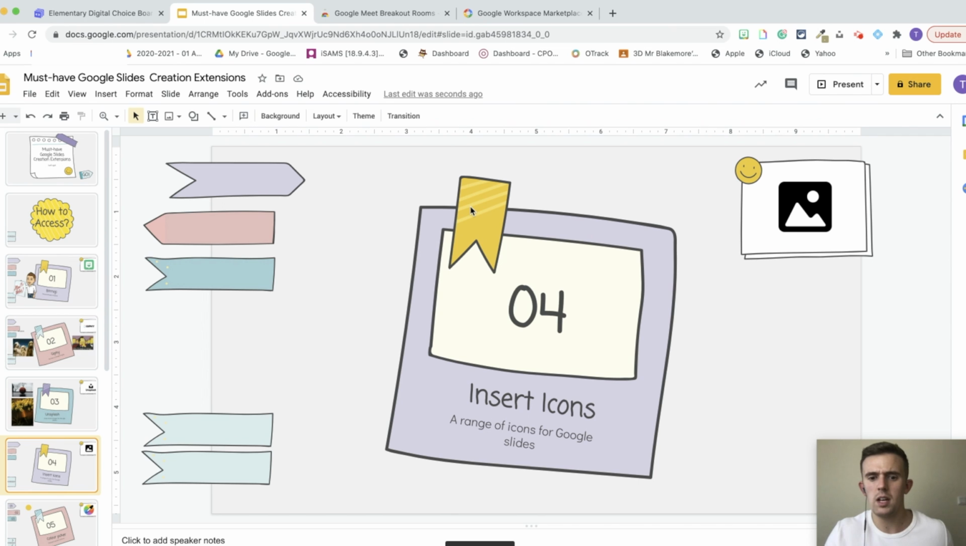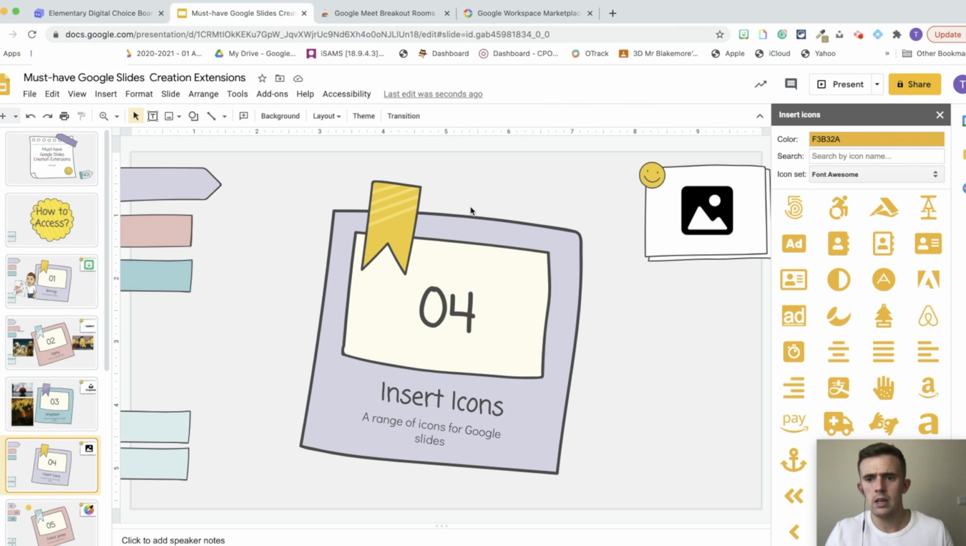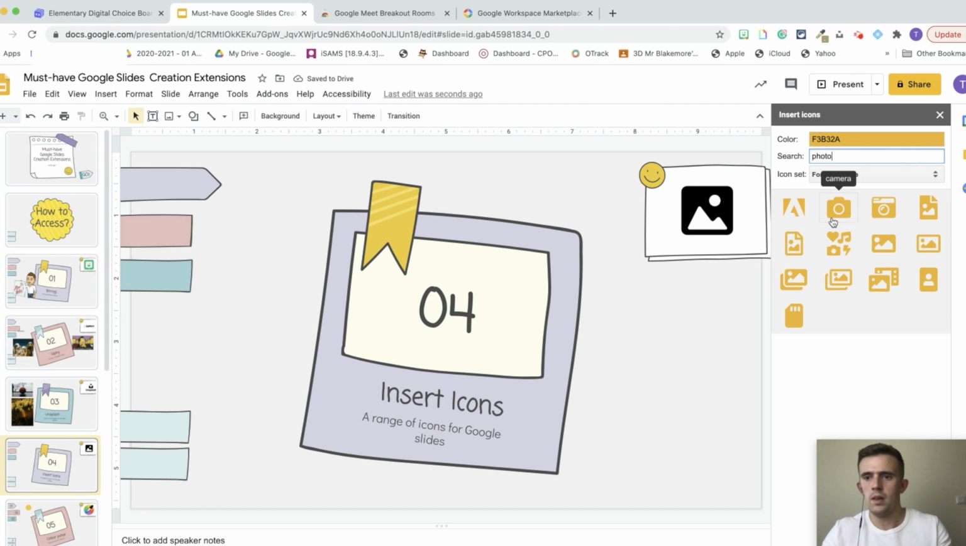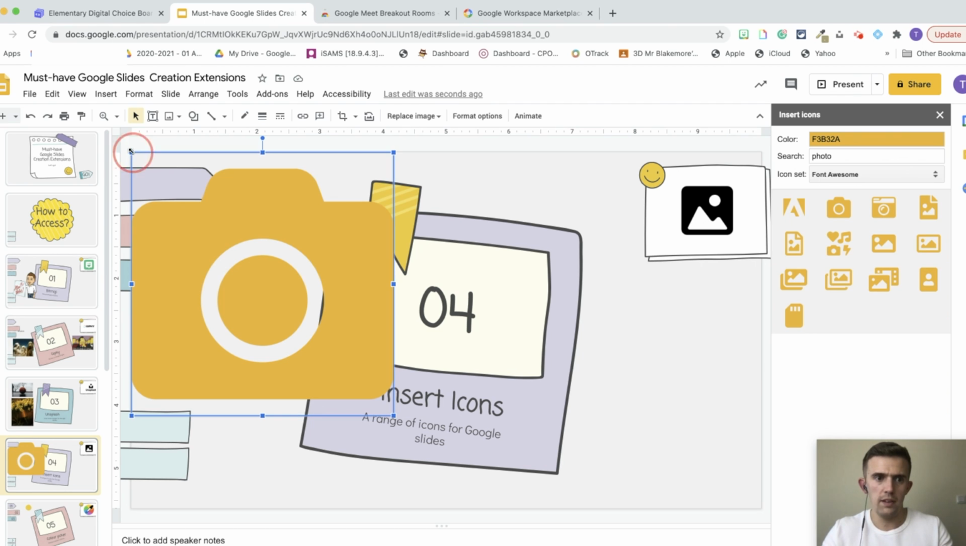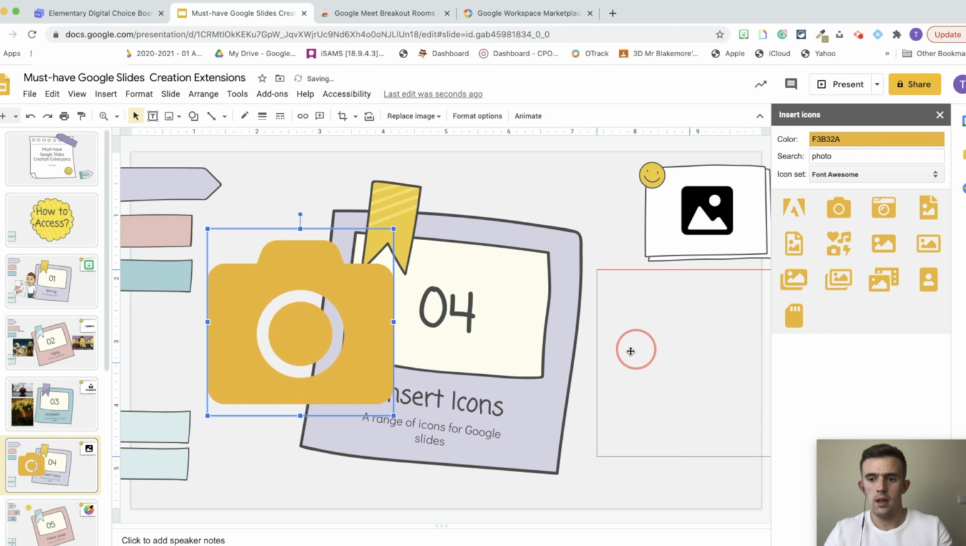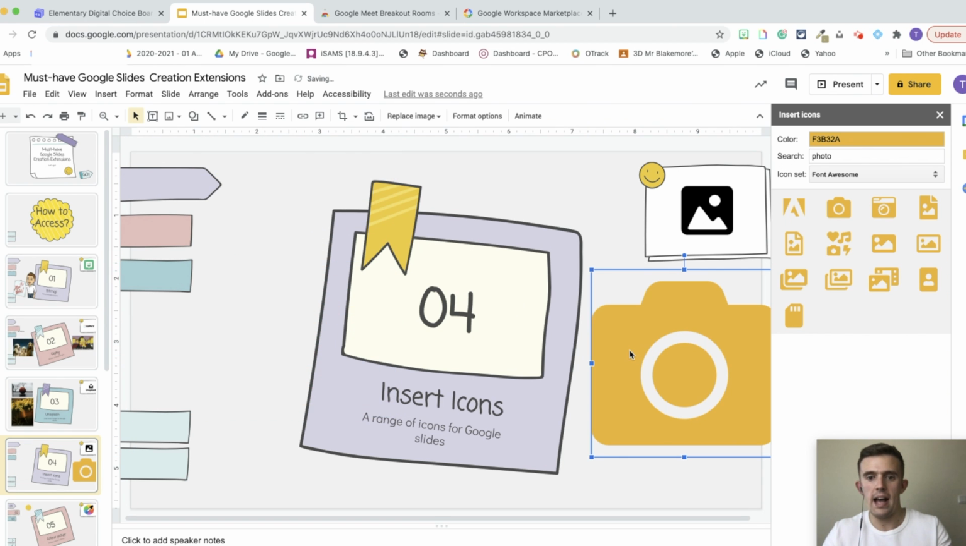So I put in sidebar, and you'll see these icons start to pop up. Now, this works really well because you can just search, basically. If we've got insert icons and I wanted photo, if I want to just add something in, all I need to do is click on that icon and it will pop up, ready for you to just move about and then drag and drop it in as you need to.